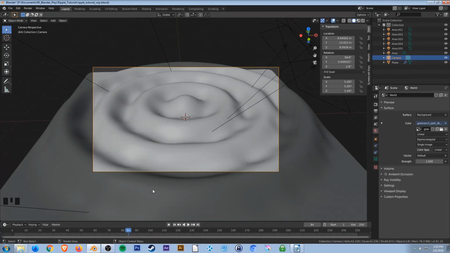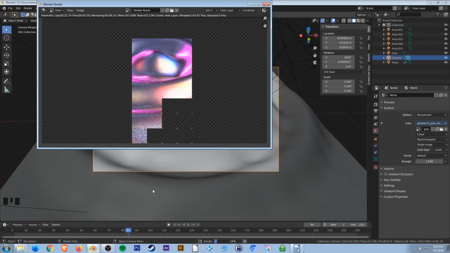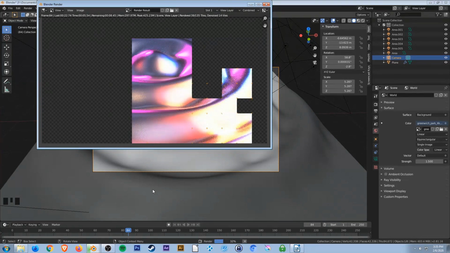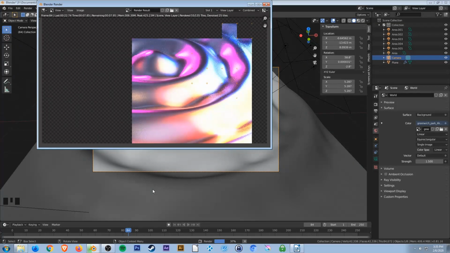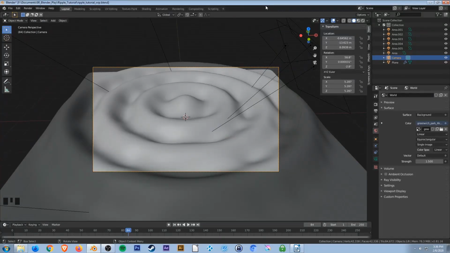I'm gonna move over here, hit F12, start rendering, and it's just testing it out and making sure you're happy with the way it looks. So yeah, I'm thinking this looks pretty good. And I'm gonna go ahead and just X that out to stop it. So now we actually need to render it out.